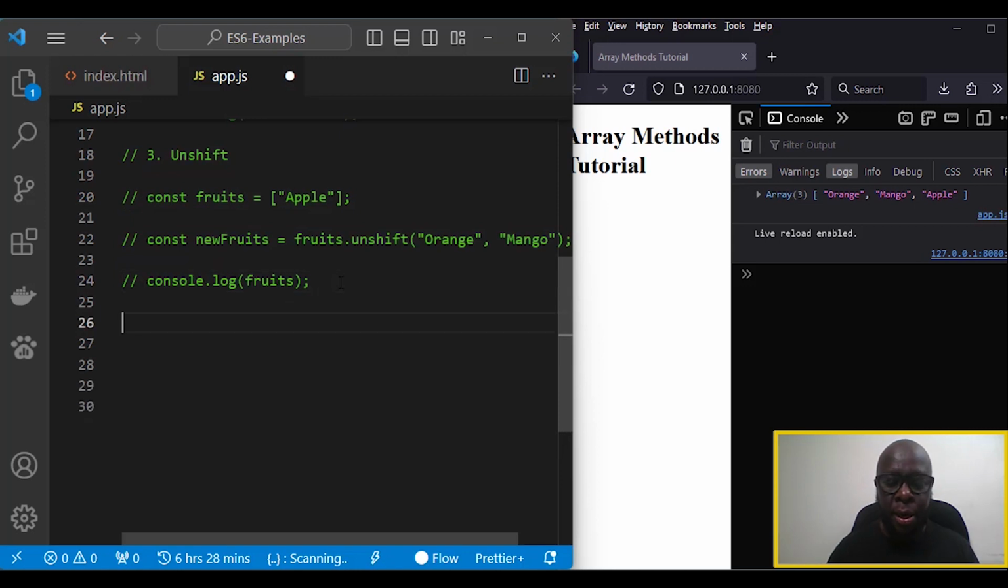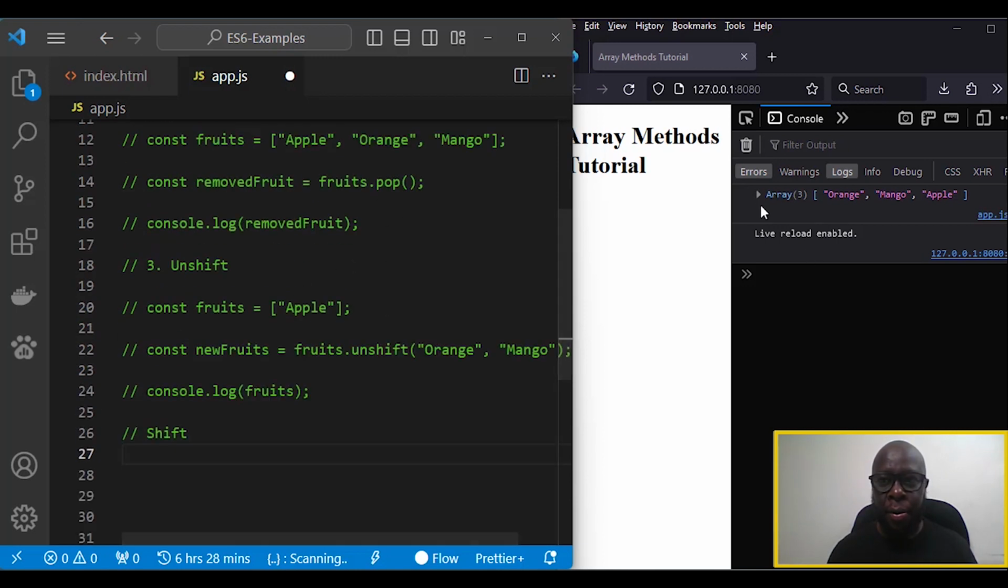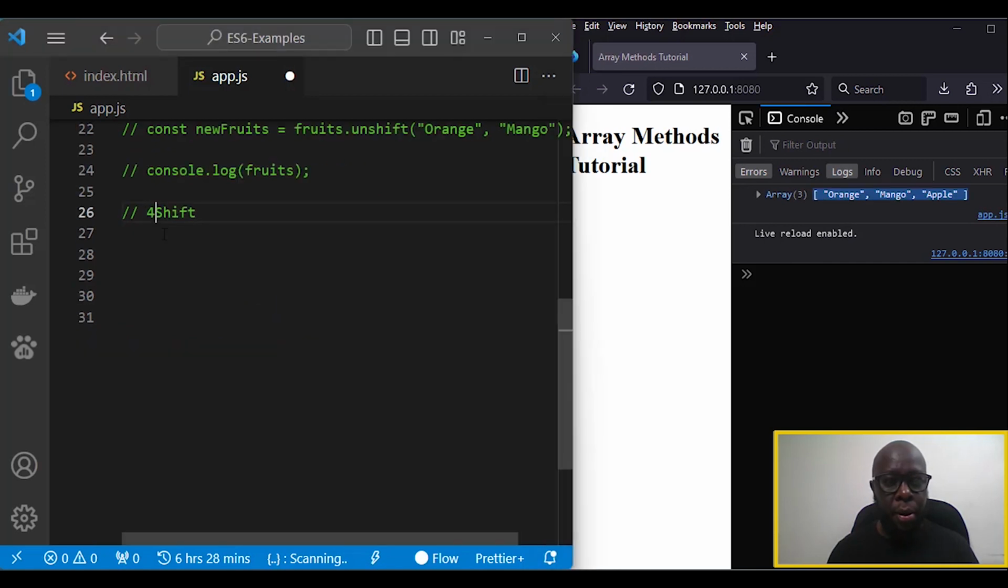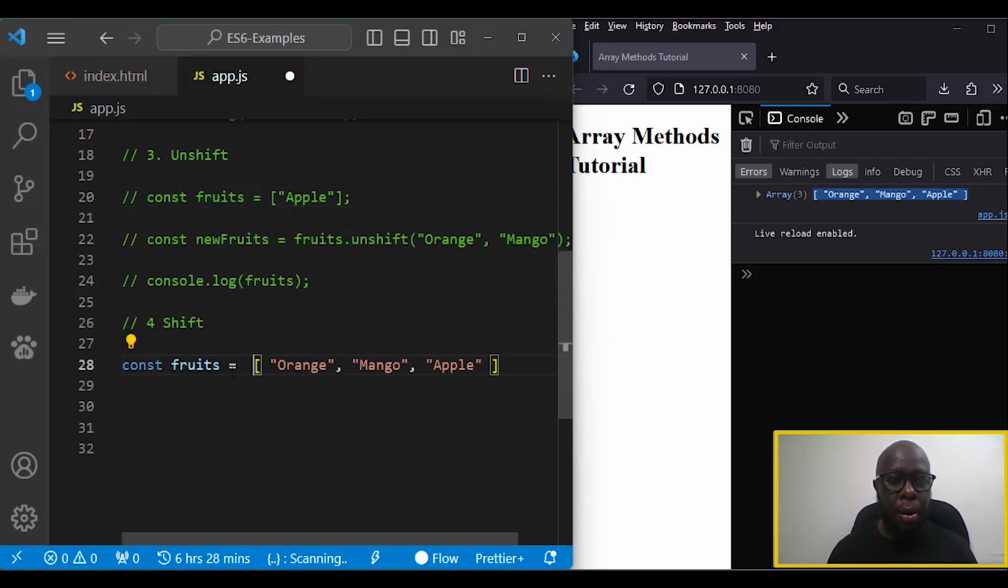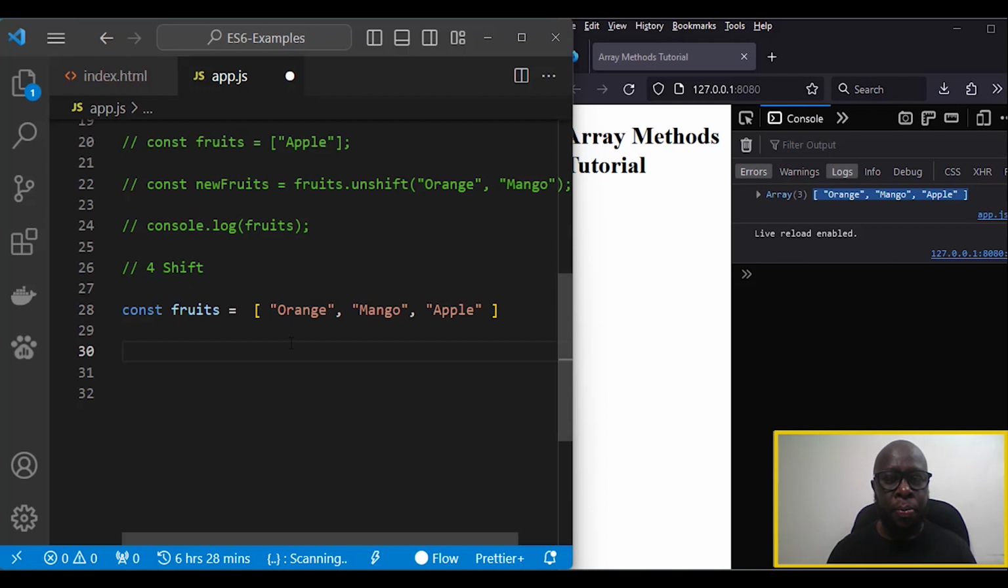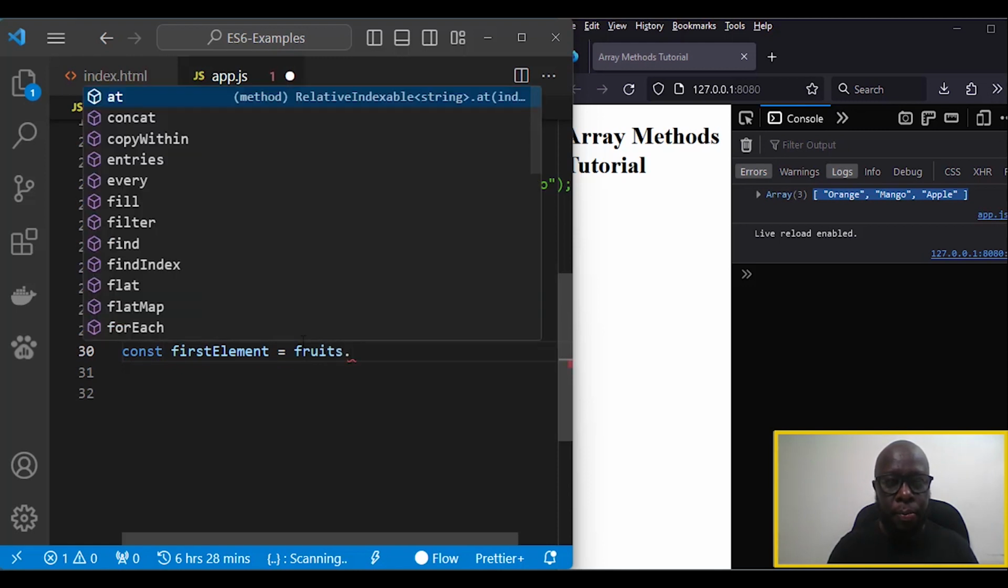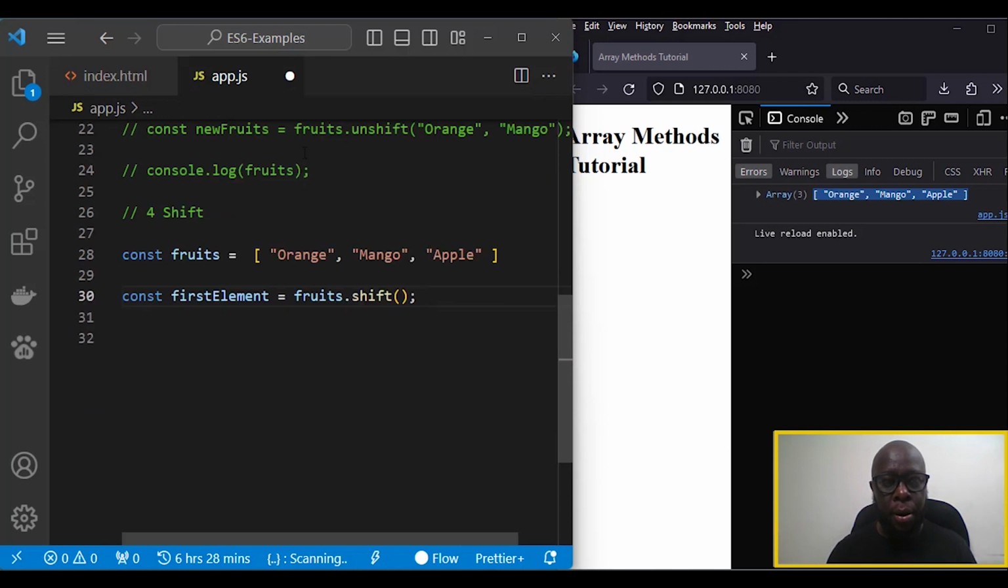So what the shift method does, it removes and returns the first element. So if we have this array, I'll just copy this. This is the 4th. If we have it, we would like to get this and return. So what you do is const firstElement equal to fruits.shift. Then we can log the firstElement, and we have orange. So shift allows us to grab the first element of this array and return it.